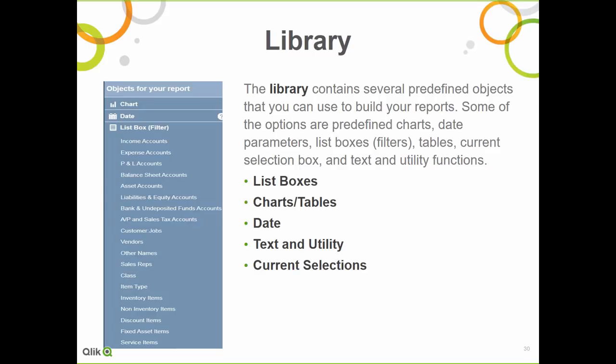We talked about the library in Chapter 1 a little bit, but here we'll describe this in a little bit more detail. The library contains several predefined objects that you can use to build the reports, so it makes it easier on the users where they do not have to think of what types of filters or charts, date objects that you can bring into the report. So here there are several list boxes, and maybe these won't fulfill the criteria for your report, but at least you have several to start out with. There are several date parameters that you can also bring in, and several chart options.